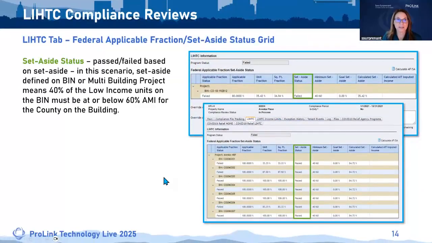So that's going to determine whether or not your applicable fraction is met or not, and if the program status is going to fail. So pass failed is going to be based on the set aside over here in this scenario. The set aside, different from the applicable fraction, is going to be defined on the bin of the multi-building project. And that means 40%, 40 out of 60.